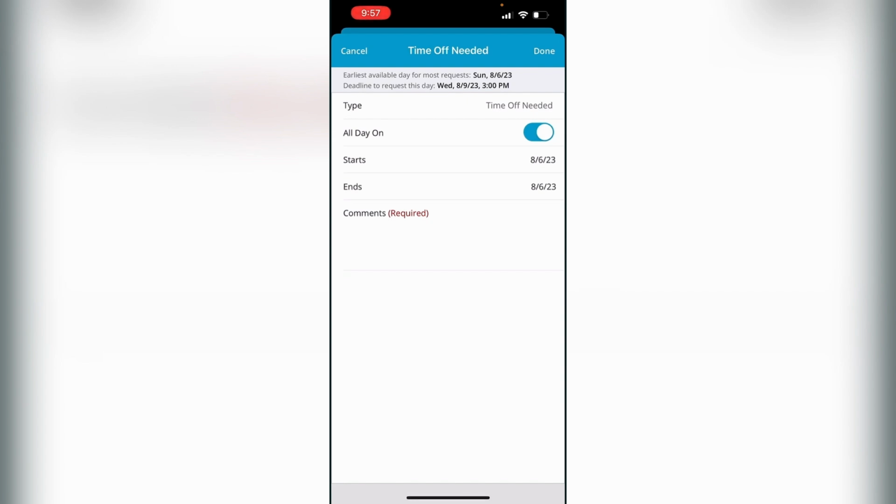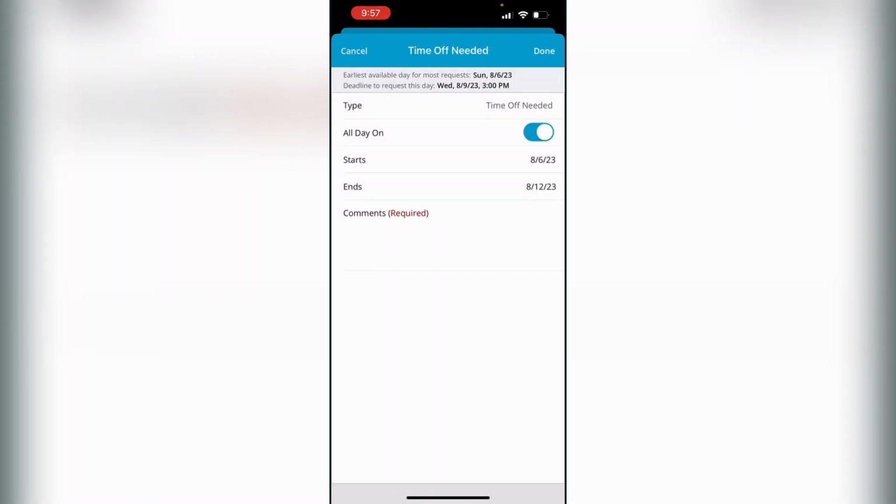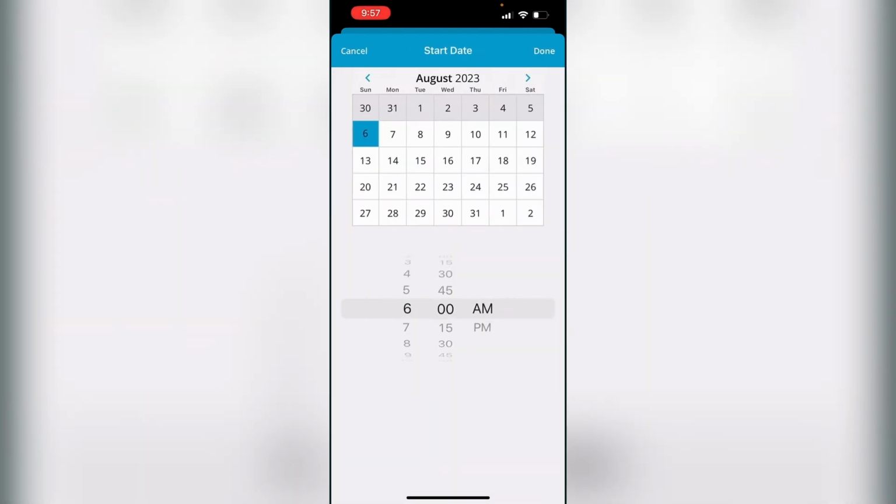You can also change the all day on, which basically allows you to book one full day without having to add in the time slots. If you would like to have this off, you can see over here you'll have to add a date and now as well as a time. So if you would like to request time off from midday to 3 p.m. or whatever the case may be, you can add that in over here.